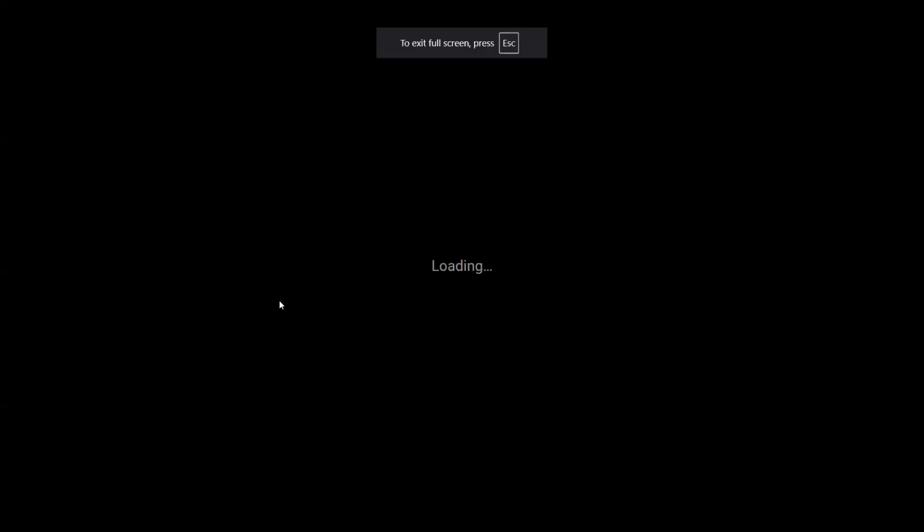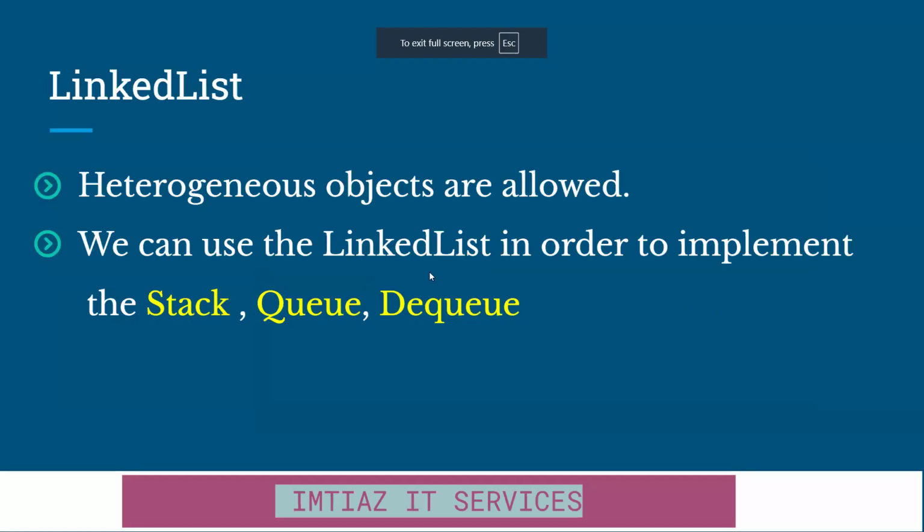If you just look at it, it is able to implement the stack, queue, and deque. So that means whatever the methods which can perform the operations, all those operations are methods we can use in the linked list there. So this is very important here.